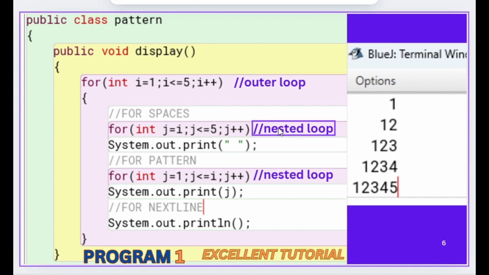Now, before 1 there are 5 spaces. Before the second row, there are 4 spaces, and before the third row there are 3 spaces. So it is 5 spaces, 4 spaces, 3 spaces, 2 spaces and 1 space.